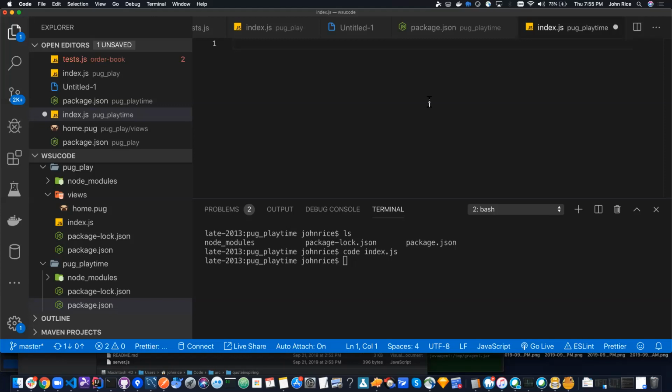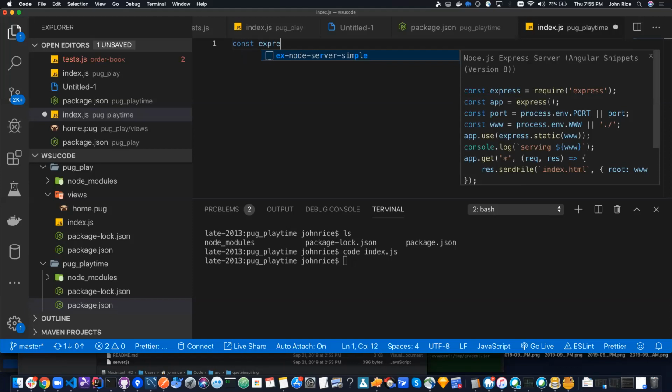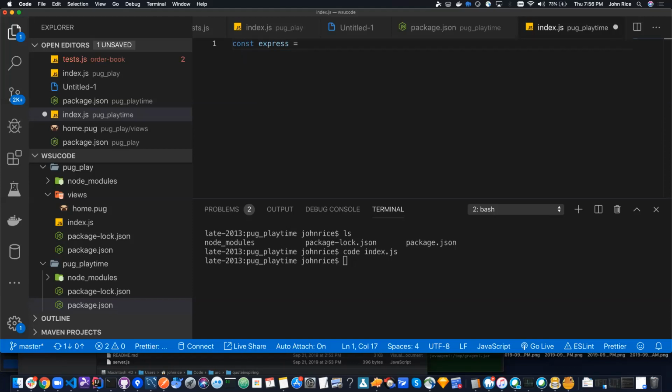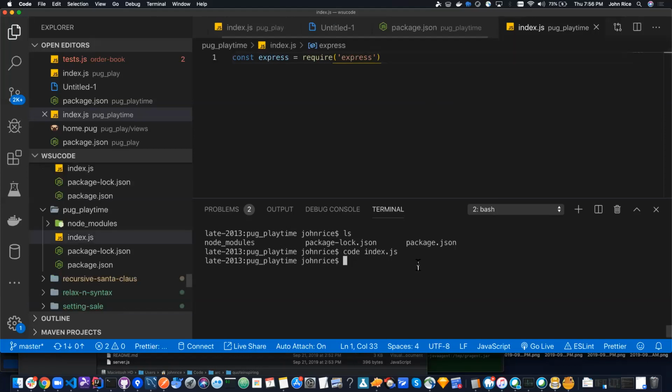So we need to require Express. Do we have to install Express? Well, that's my question for you. Do you have to install Express? Yes. So let's see what happens if we forget. We want to do an Express app. What happens when we try to run that? So if I do node, not code, index.js. What's going on?